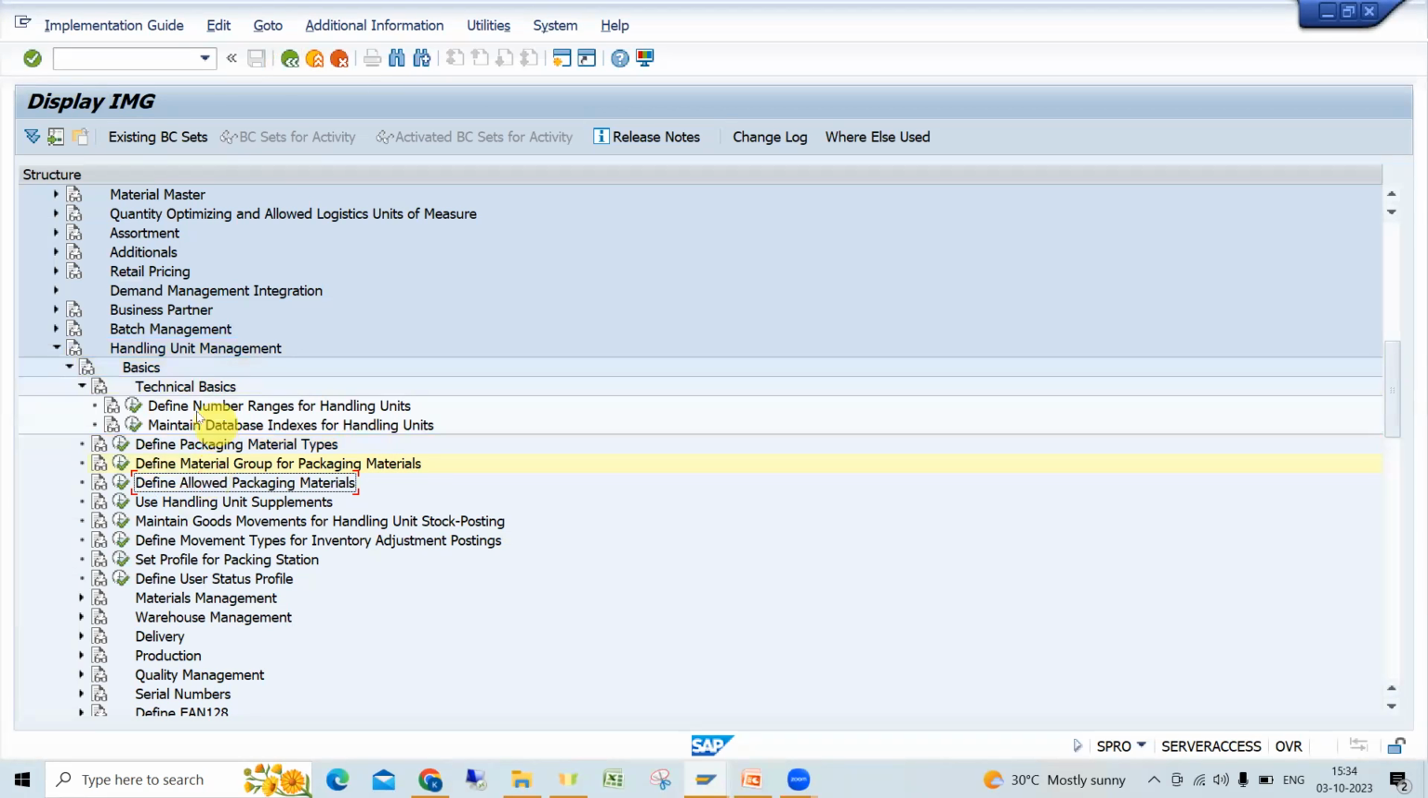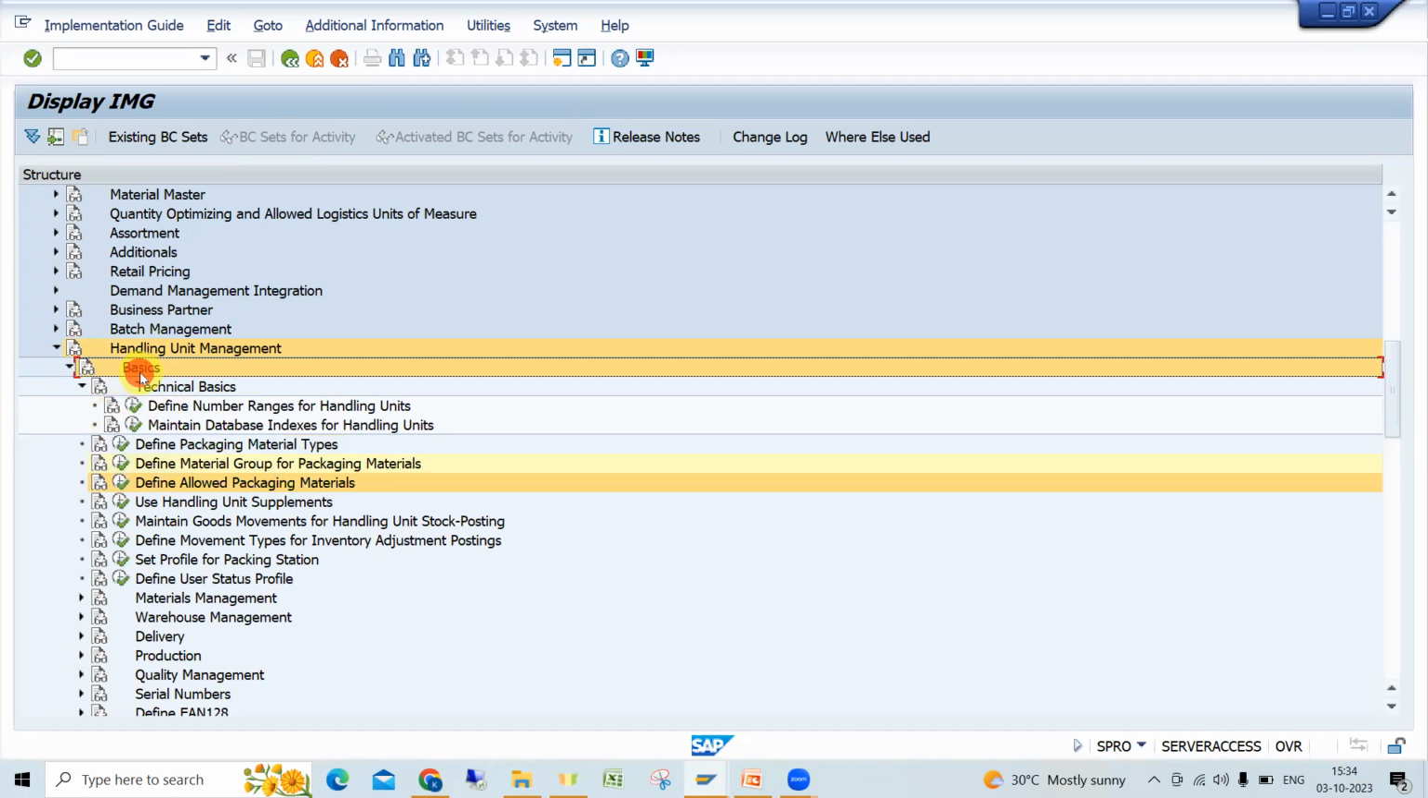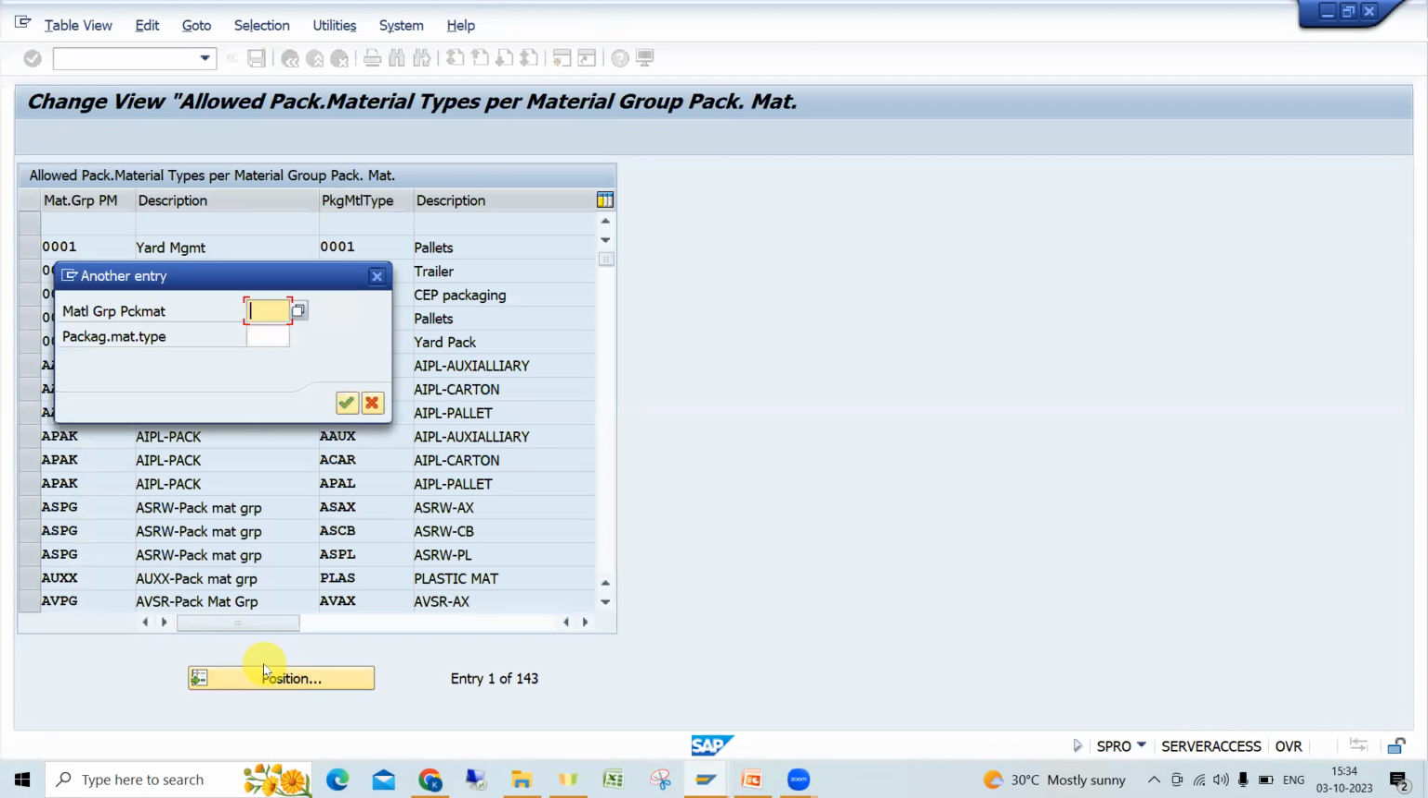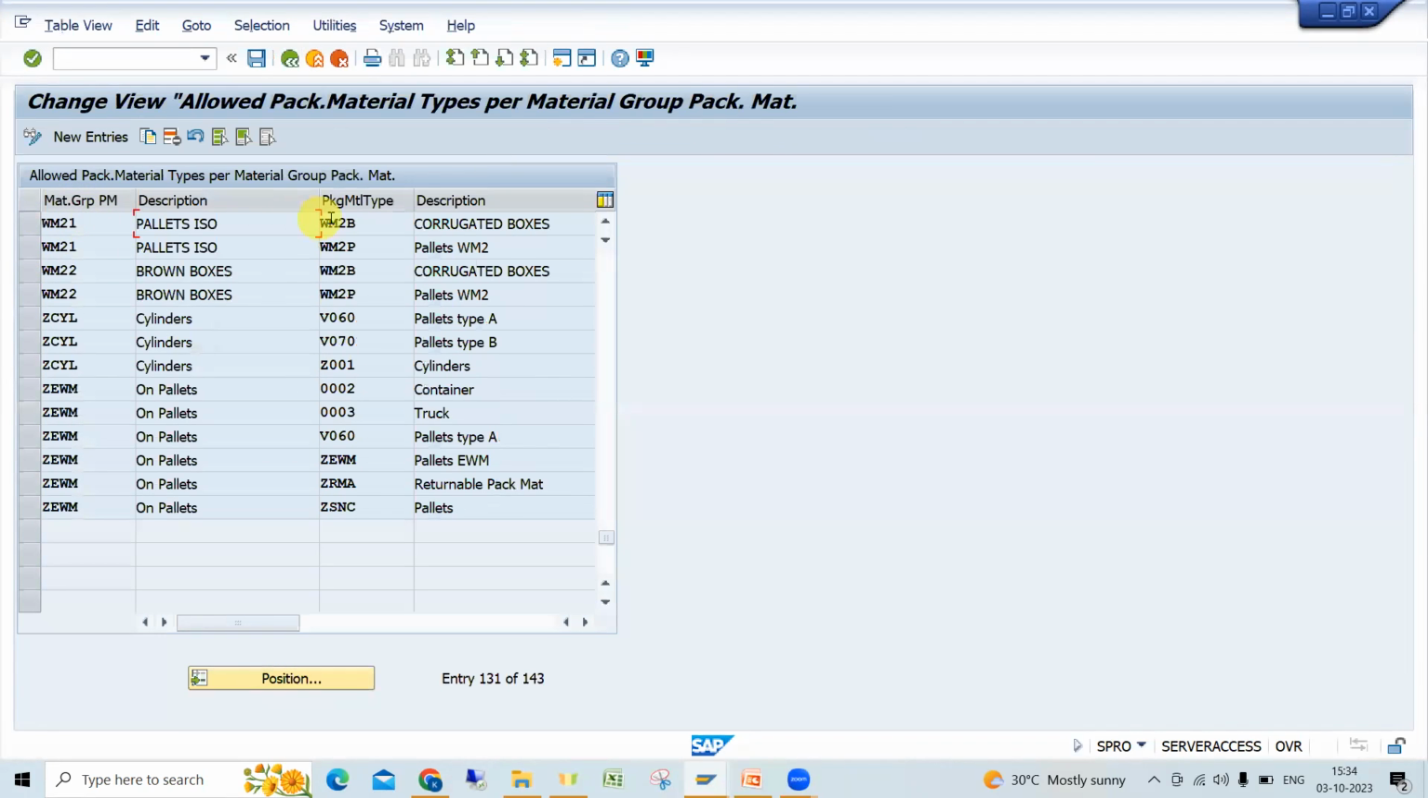Then the next step, you need to allow these particular material groups to the material type. Allow packaging material. Here you need to allow your material group to the material type. It is better to allow all material groups to all material types to minimize errors while doing the transaction. So here, the material group, which is the pallet and the boxes, I linked to both the pallet and box material type. What I mean to say, I linked these brown boxes not only to the boxes but also to the pallet. That one you need to link.